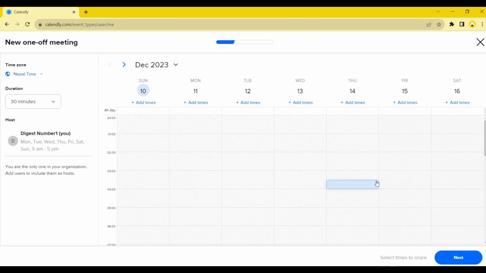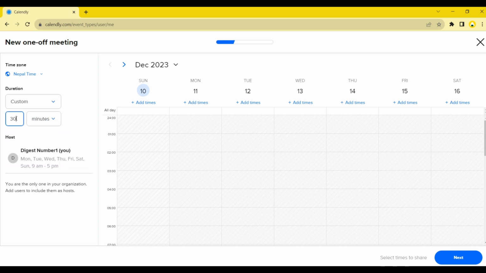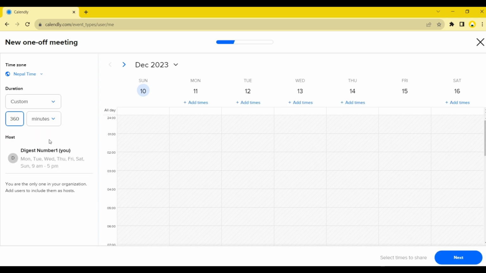Alright, so once you're here, all you have to do is click on the date that you want the meeting to happen. So first let me select the duration over here. From the left hand side, you can see you can manage the duration. You can even do a custom duration here. So I'm just going to create a 3-hour meeting. Alright, and select Friday. There you go.